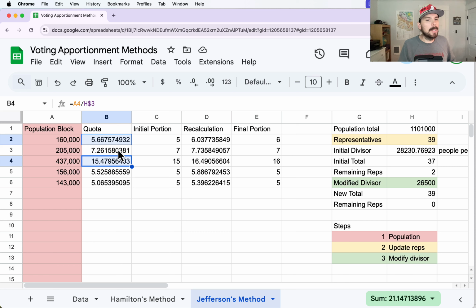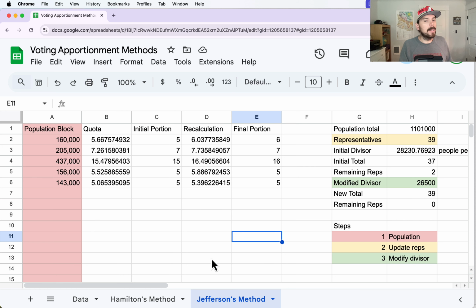If I had done Hamilton's method, I would not have increased this block with 430,000 from 15 to 16. Instead, I would have increased this smaller one from 5 to 6. And you can see that going from 5 to 6 for that small block is a pretty big percentage jump for the Hamilton's method. Instead, we get a small percentage jump from 15 to 16. It does make sense that they would have more representation, but Jefferson's method still is flawed as well, and that is why we will check out the next method in video 3.